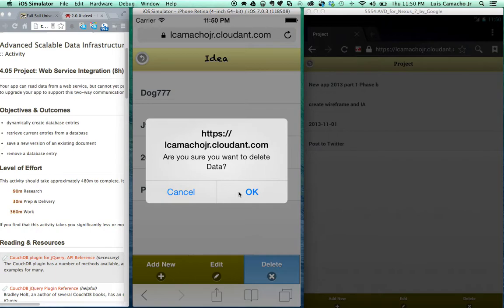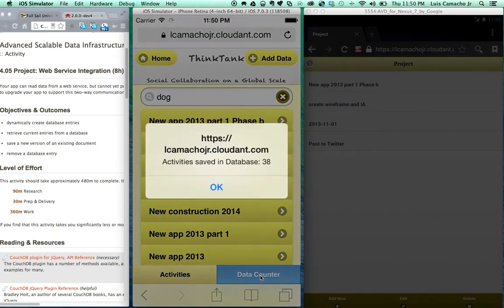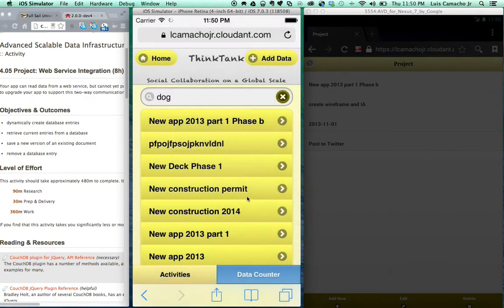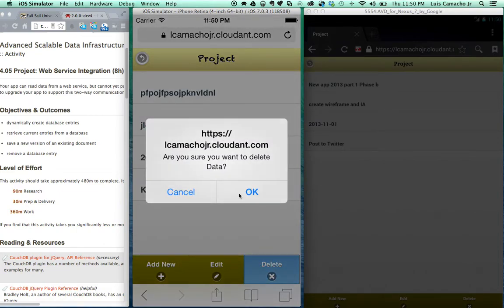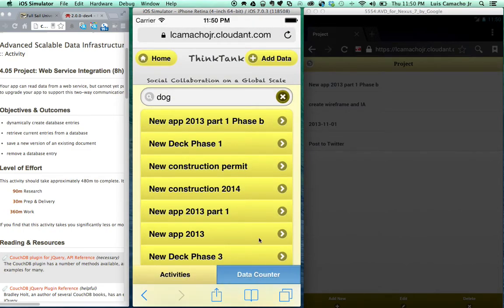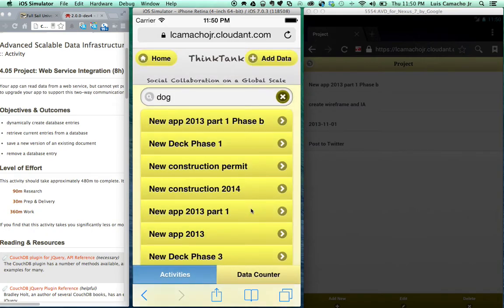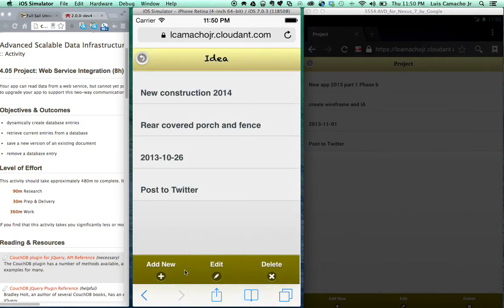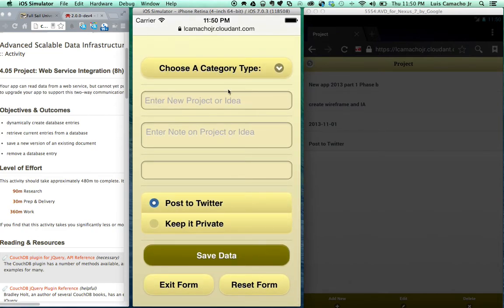Right now we're at 39 documents, so you delete it, takes you right back. Dog is gone. Database is down to 38. And we'll just go ahead and test another deletion here. And that's working. Data counter, 37. We have add data here. We also have add new here, which takes you into this page also for saving the data.